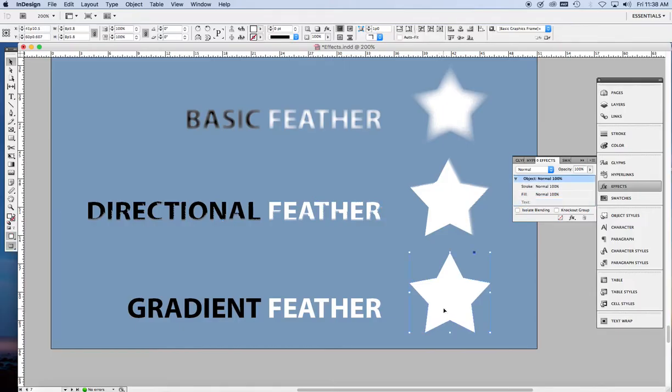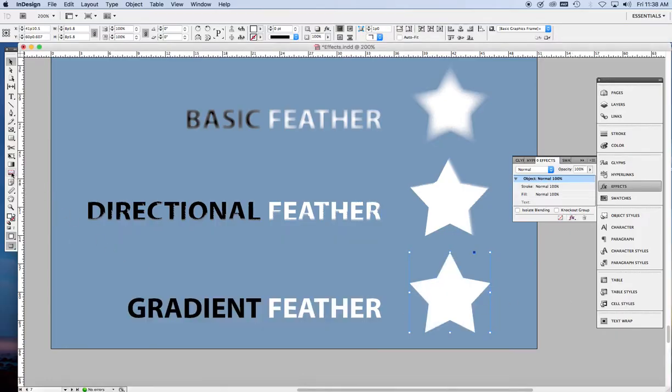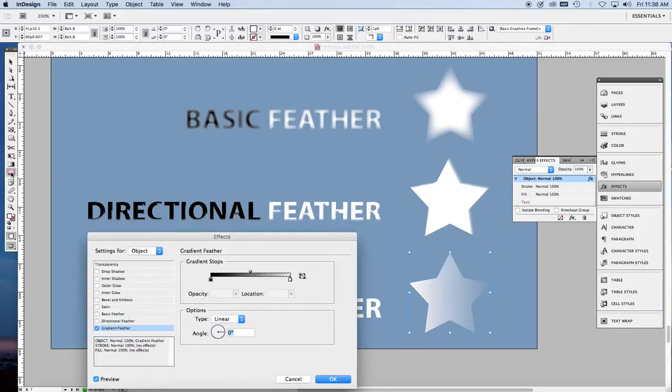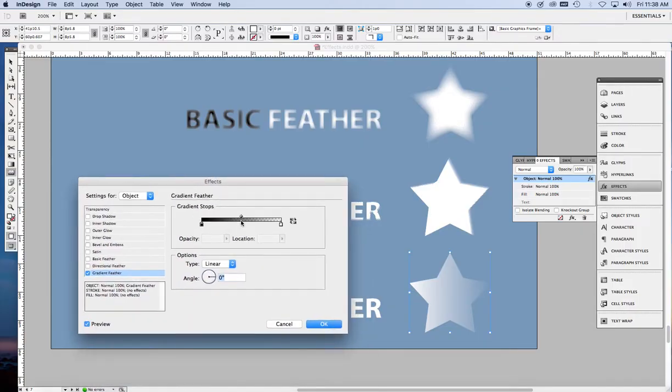Now the gradient feather, you can work with this two different ways. You can do it the usual way over here in the FX drop-down menu, or you can get the very same dialog box by double-clicking on this gradient feather tool. So we'll just work with this.